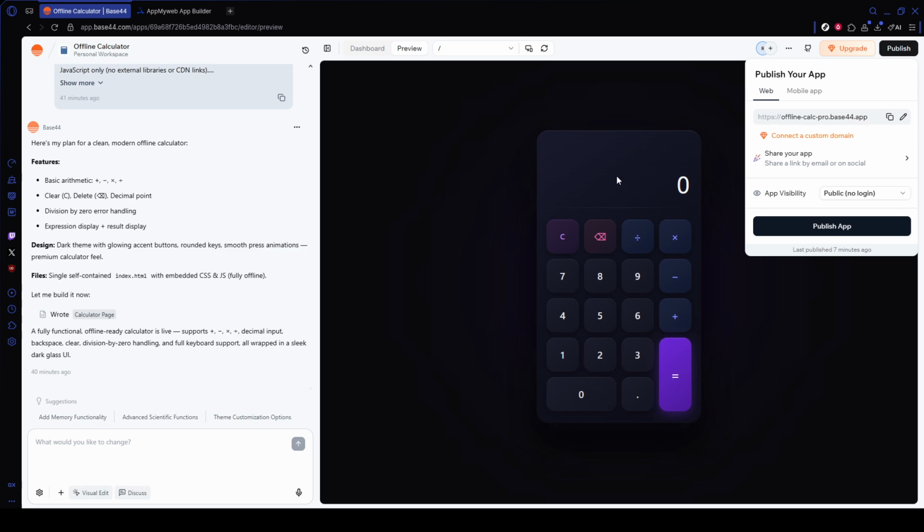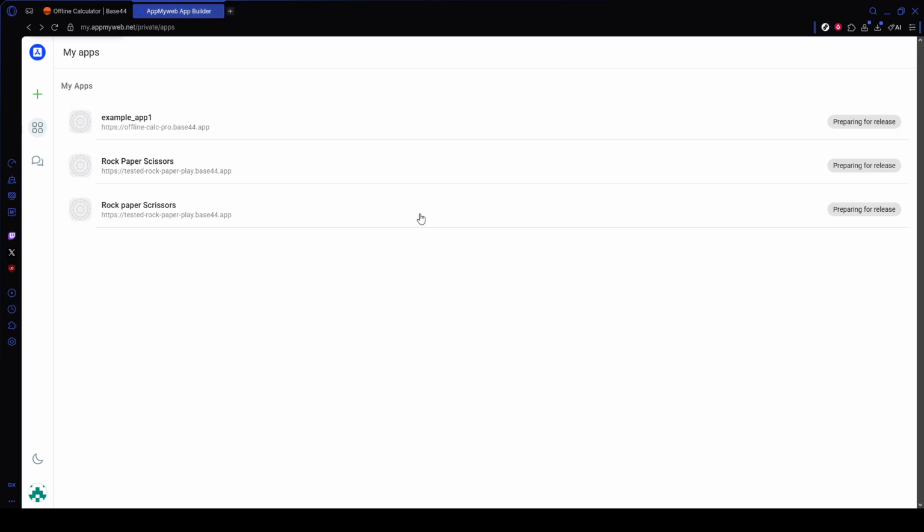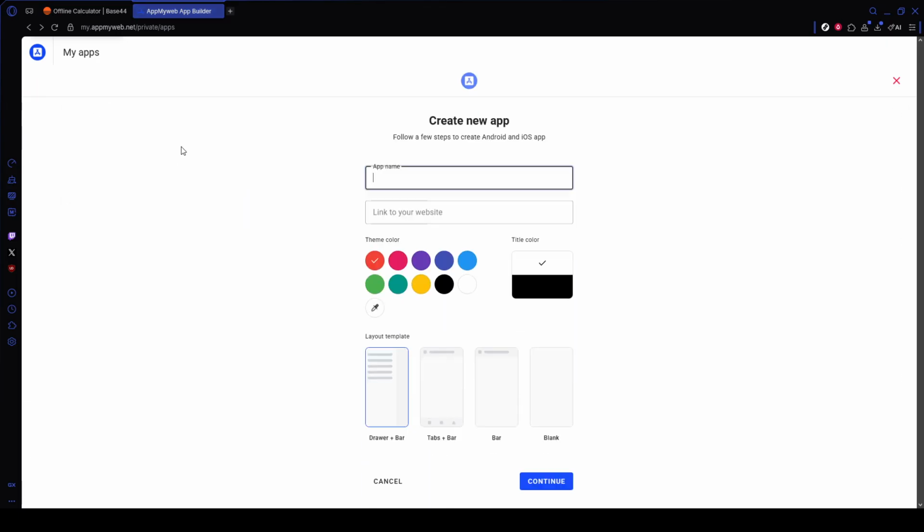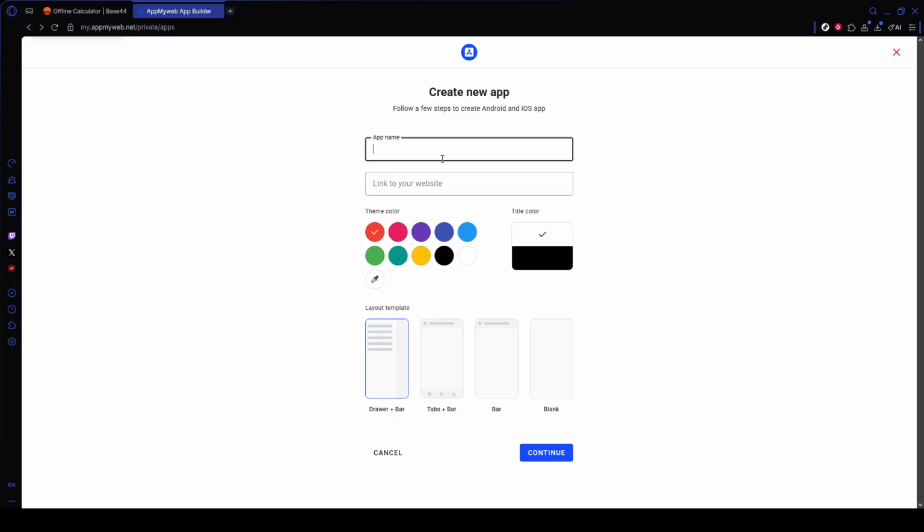Now switch over to the AppMyWeb app builder in your browser. Once you're signed in, click the plus icon to create a new project. You'll be prompted to enter a name for your app and paste the URL you just copied from Base44. Choose a concise but brand-appropriate app name that you'll be comfortable displaying publicly, then paste the URL and continue.